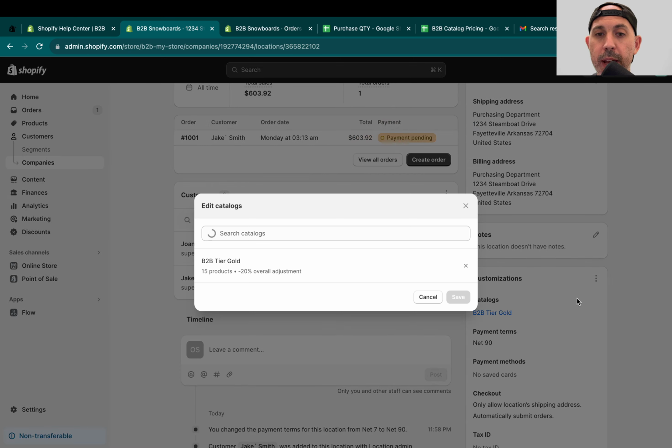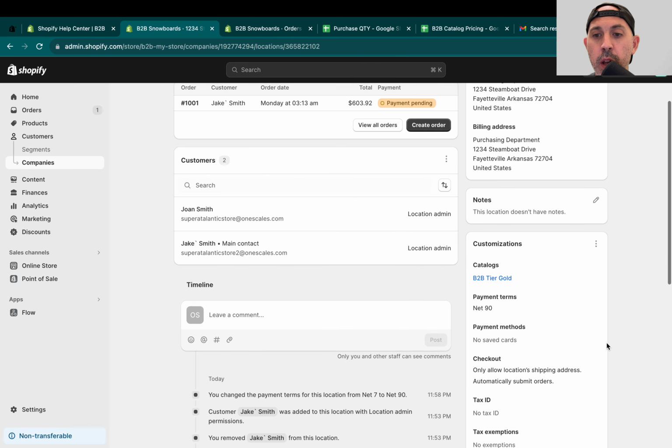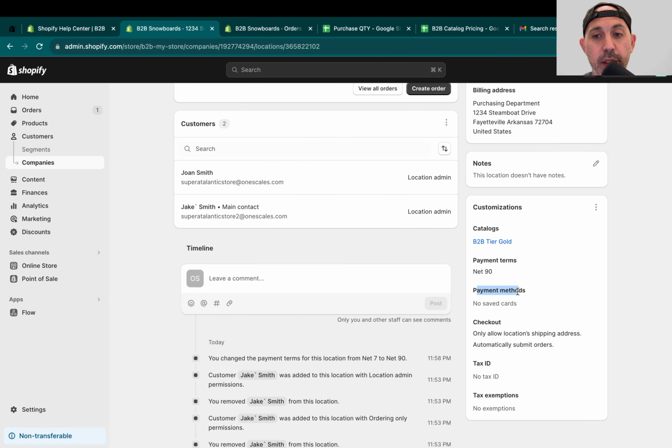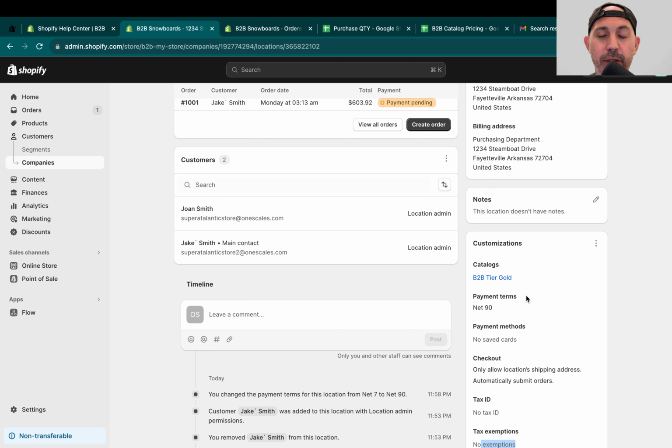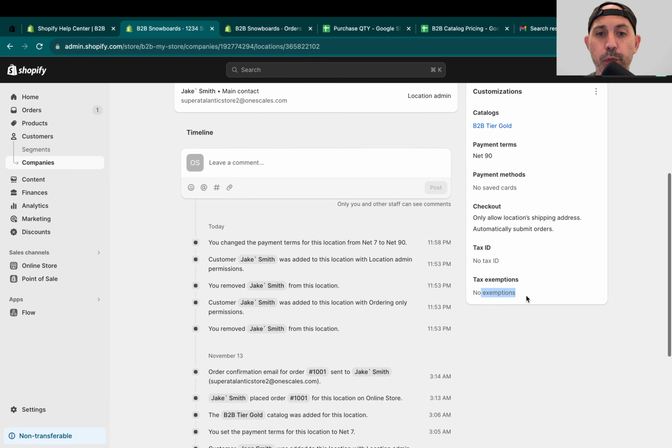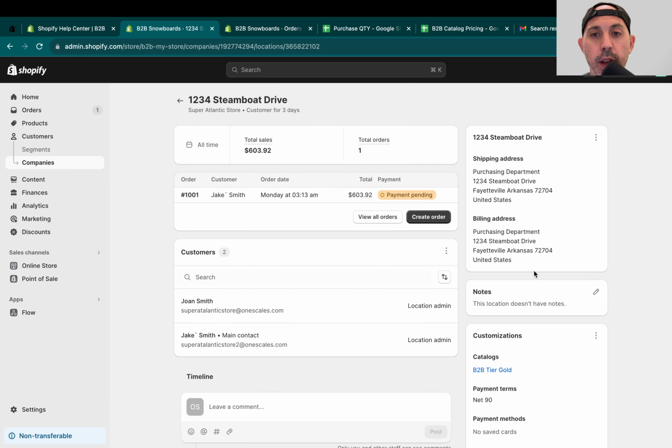So you can manage your catalogs, which I'll show you very soon. Which catalog do they have? Any discounts, any special agreements with that catalog? The payment terms, the payment methods, if they have something, a saved credit card on file. The checkout settings, so for example, is it a draft order or not, or regular order, the tax ID, and any tax exemptions, anything we saw here, just like we saw on the page before, but every location has specific things that might be different from other locations. Okay, you have all the detail right here. So you have this here.